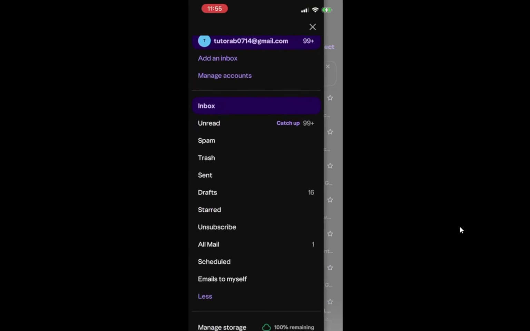By following these steps, you can efficiently see your folders in the Yahoo Mail app. Remember, knowing where to find your emails is crucial for effective communication. With practice, navigating through your folders will become second nature. Now you can enjoy a more organized email experience.